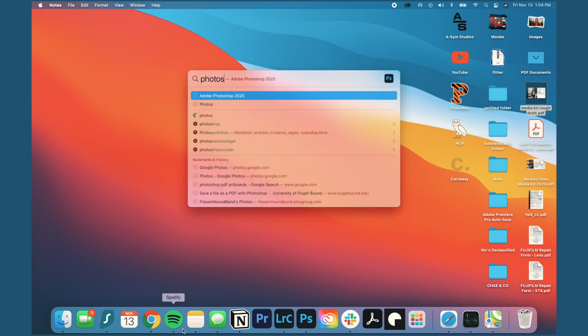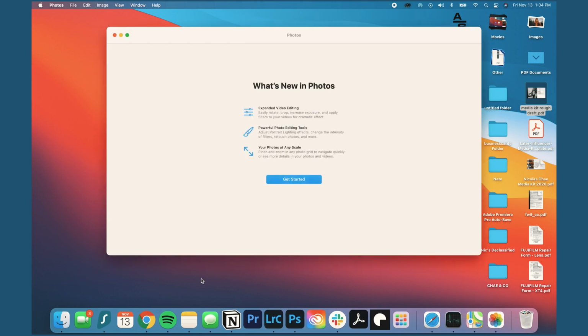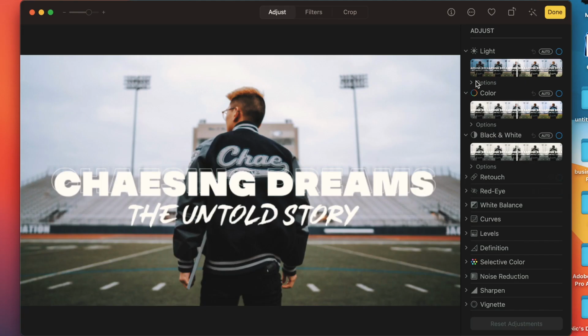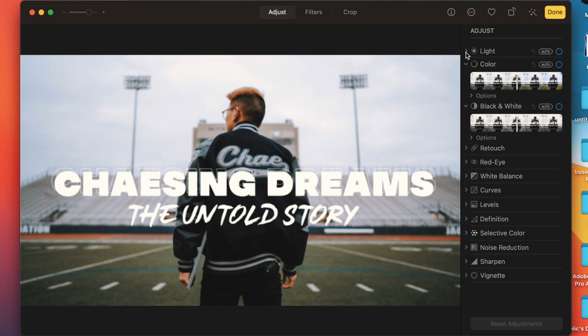Another app that got a pretty fresh redesign is going to be Photos. So to be honest, I rarely use the Photos app, but it looks like you can do some more adjustments with your color, your light, black and white options, retouching, things like that. I doubt I'm going to be using this because I primarily use Lightroom. However, if you're not a huge photo editor, then the Photos app is going to be a great refresh for all of you guys as well.